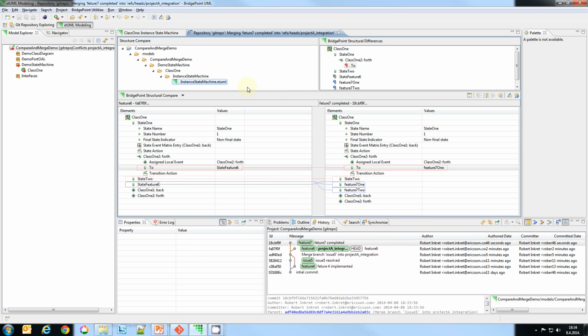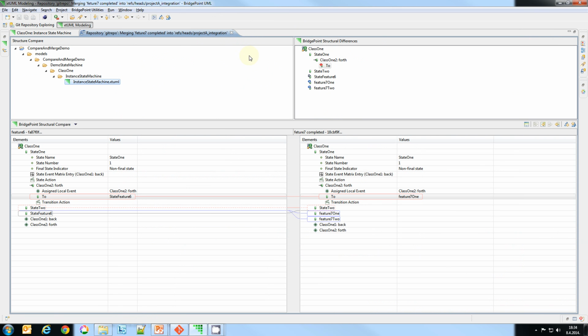And we see that basically there is only one conflicting file. So let's increase that merge tool. So basically now we have a conflict. From state 1 on the left we go to the state feature 6, and on the right from state 1 we go to feature 7.1 with the same event, with event forth. So basically that's a conflict.